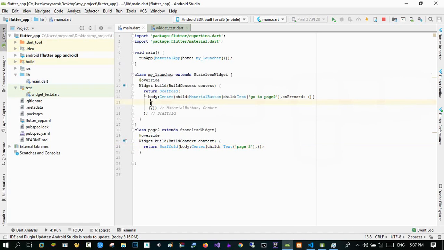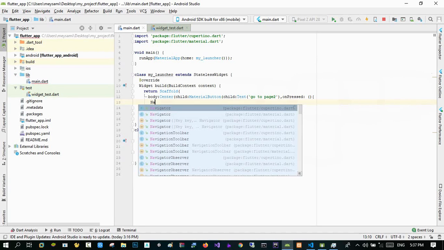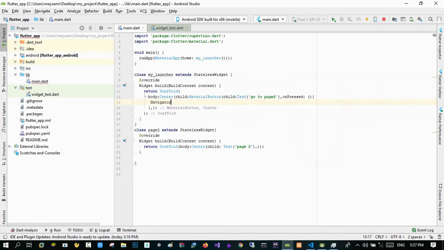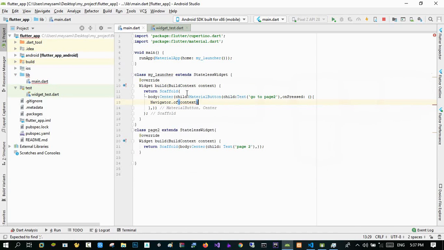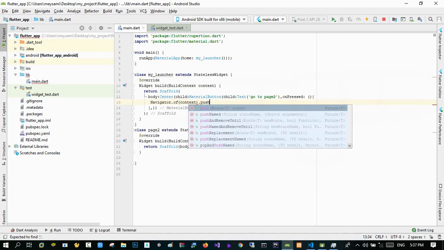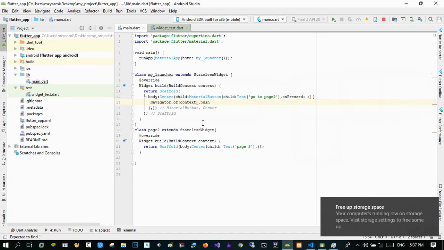Well, now we should use a class called navigator to do this. So here, navigator.push should have the context of my launcher. We ask it to push from my launcher to page 2. So we ask it to push to page 2. So push to page 2.